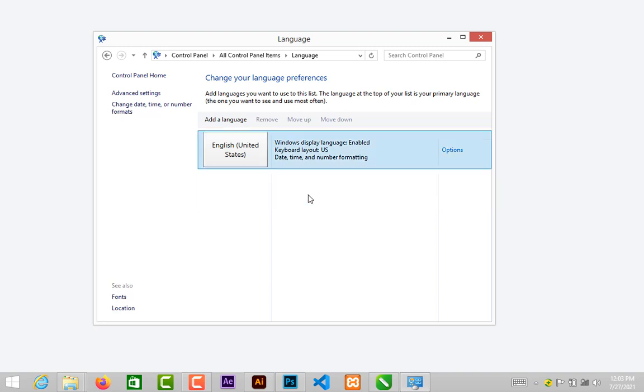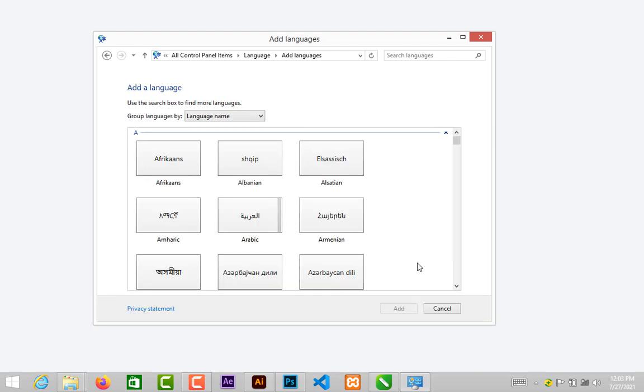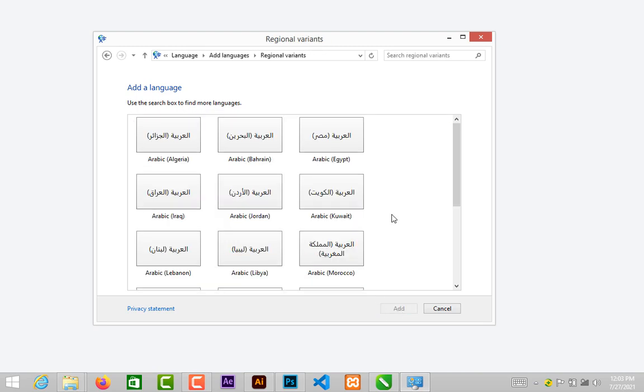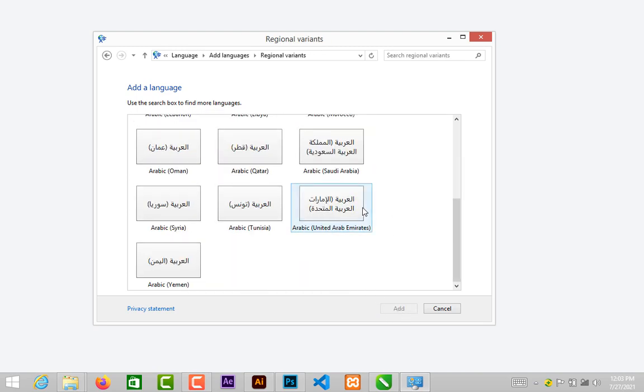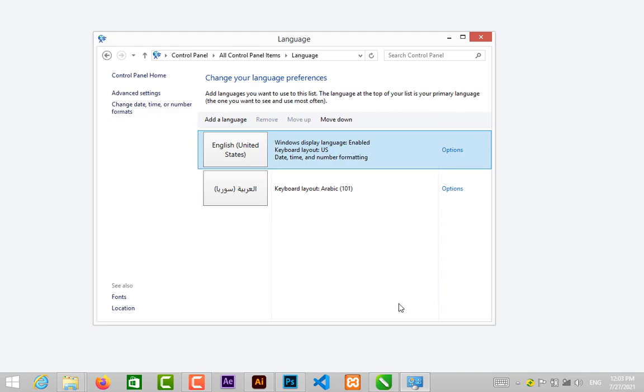So I've removed it, and let's say I want to add the language back. So I'll click on add a language, and you search for Arabic. So this is Arabic here. You click on open, and the one I normally go with is Saudi Arabia, this one here. So you just click on it, add, and I'll be showing you something else.